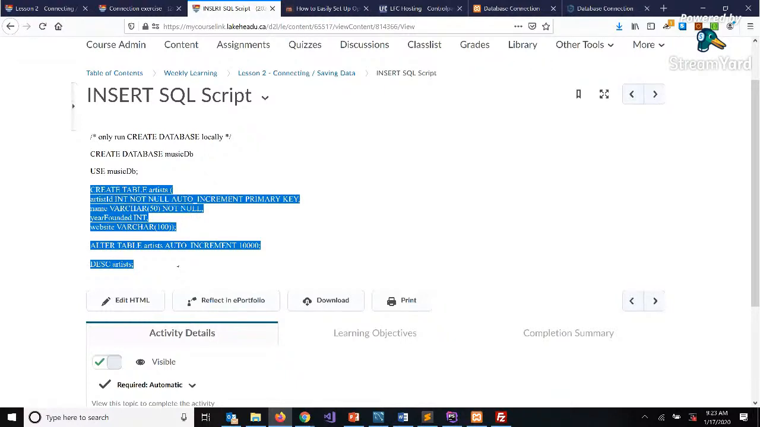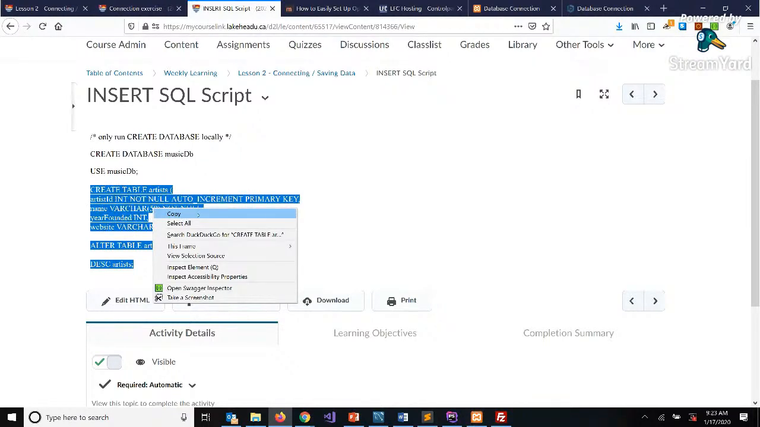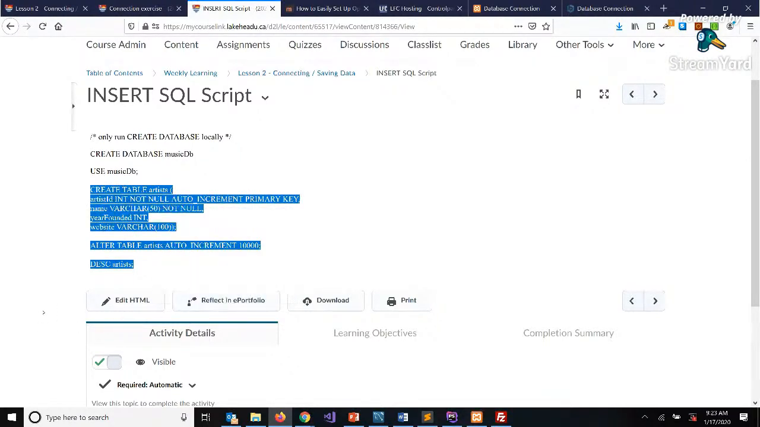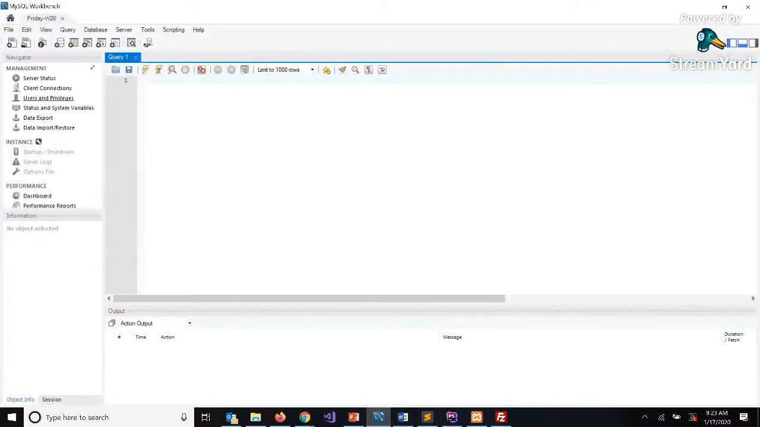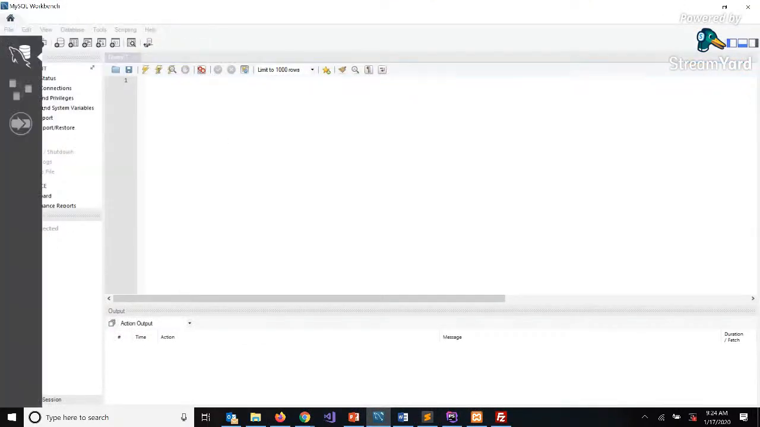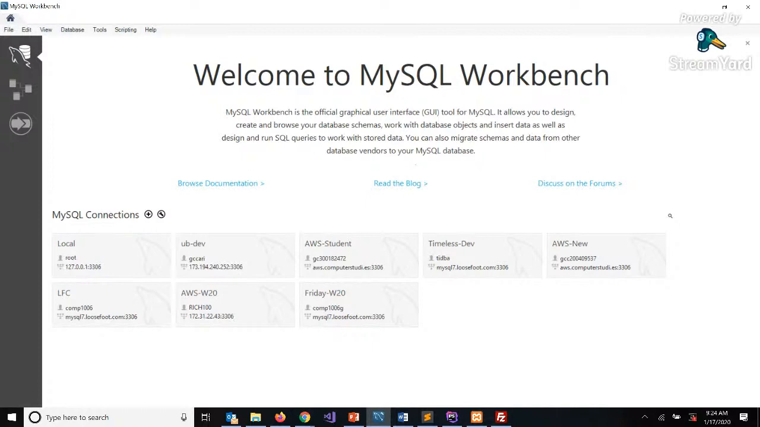I'll show you how to do this in your AWS database. If you're connected to the Loosefoot database, don't do any of this. Just watch. I'll do this in the database. We don't all need to create the same table with the same name. So copy those 3 commands, the create, alter, and describe. First, I'll do it in my AWS database. Then I'll do this in my Loosefoot database.